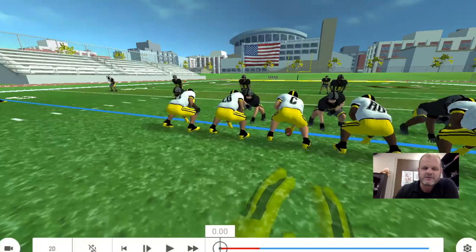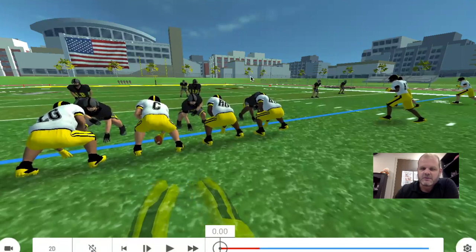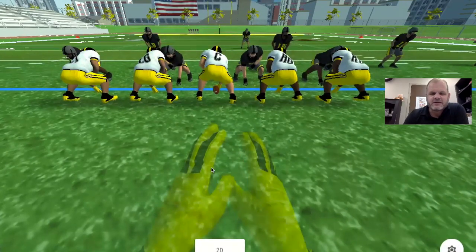Again, maybe their eyes should be looking at us, but we got a cover three look. They're going to be deep thirds. We would want to attack the space. Even from the quarterback's view, you see the space. All right, let's look at the next coverage here.